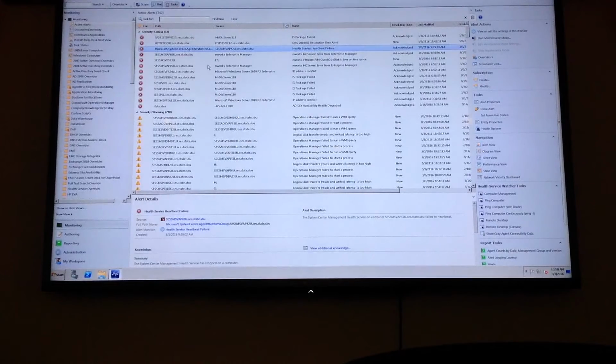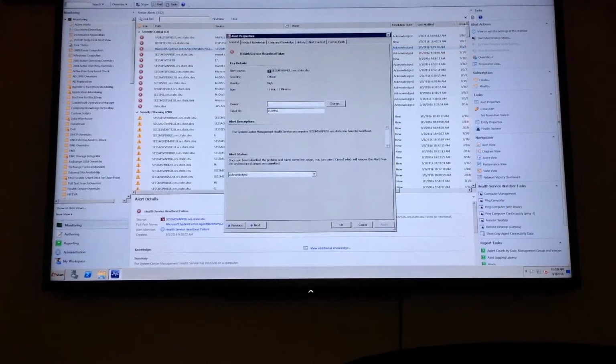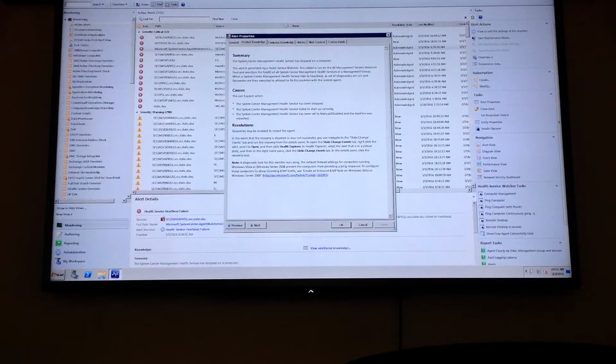So we'll take our friend the heartbeat failure right here. You've got an alert up here, and you double click on it. You can either double click, or you can right click and go to properties, and then it comes up with more information. Here's the alert description and the alert status. Currently it's set to acknowledged, but typically if it was new, it would be set to new. Then you click product knowledge and go through everything: the summary, causes, resolution.